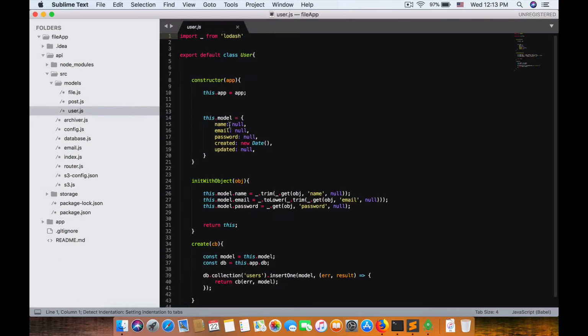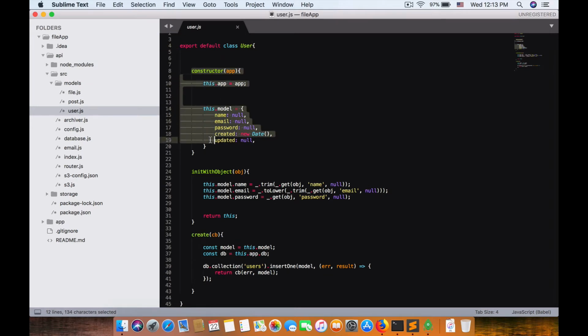In the API we created a model class for user, and we initialize this class. The model should have a name, email, password, created and updated, which is the time when the user was created and updated. We initialize with an init function with the object we pass from outside the API into this class, and create connects to our database.